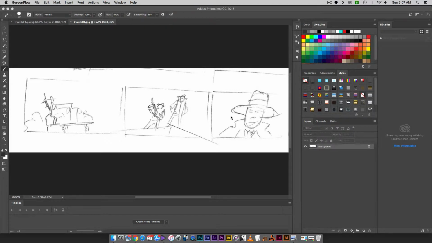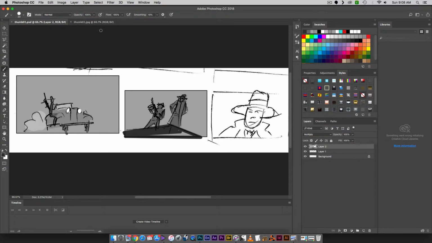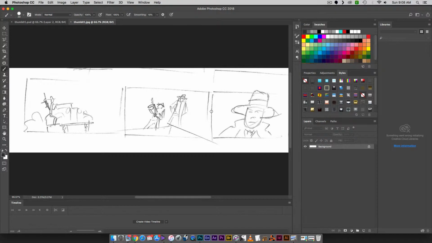All right, we're going to take some pencil thumbnails and turn them into something that's a little more legible, and that'll look something like that. So let's go through the process here. This is a scan, and it's a little wishy-washy.